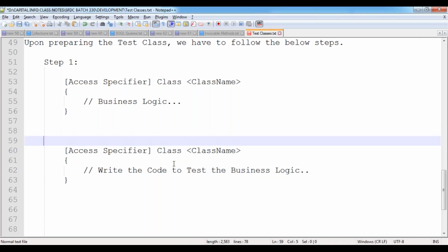But how can we make this class a test class? For that, we have to define this class with the help of an annotation called @isTest. So for each and every class, for each and every trigger, we are preparing a separate test class.